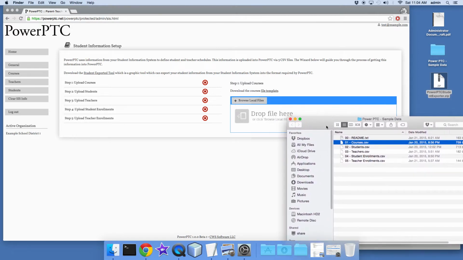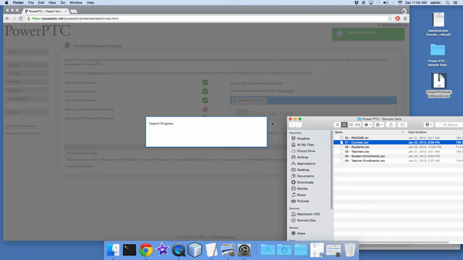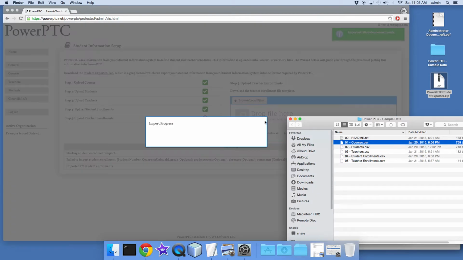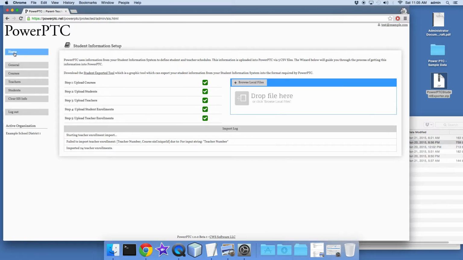The first thing we'll do is upload our courses file. It tells us we have successfully uploaded our courses. Next we'll do students. Then we'll do teachers. Now we'll upload our student enrollments. This file could take a long time depending on the number of students and enrollments in your SIS system. And finally we'll upload our teacher enrollments. If we look down at the bottom of the screen, you can also see the import log where any errors would be reported if you had issues uploading your data. Otherwise all 5 files have been successfully uploaded, so we'll go home.